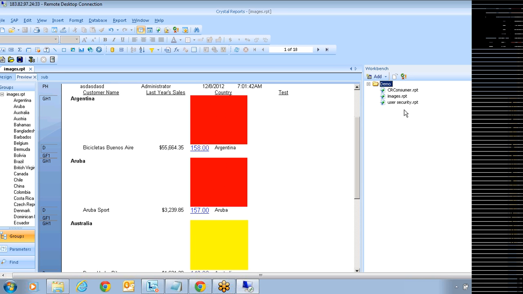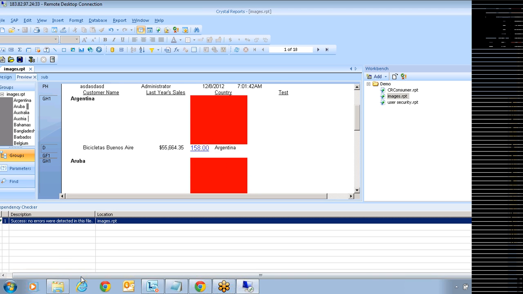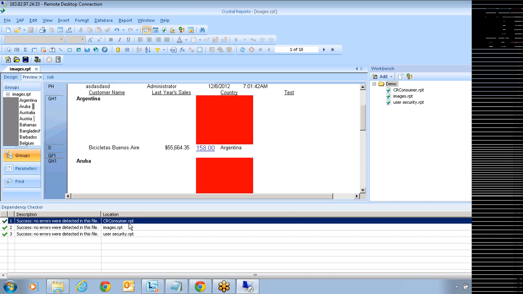Like that, you can collect 100 different reports wherever you place them on your local machine in a logical structure. So once you do that, the advantage of this workbench is you can always check dependencies. If you want to check if you have any errors in a specific report, select that report and check dependency. No issues, successful. Don't have any errors in that. For example, you want to check all the 3 reports at a time, select the project and check dependencies. See, all the reports are successful, no errors at all.